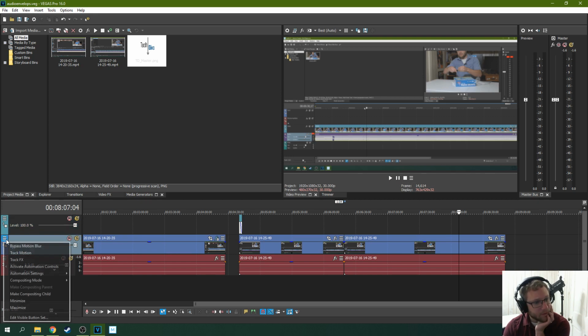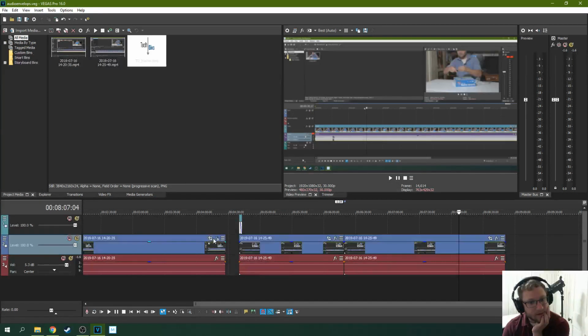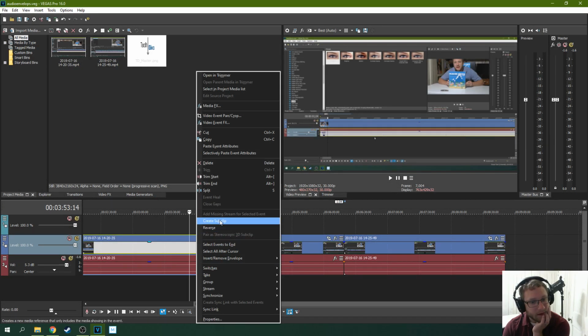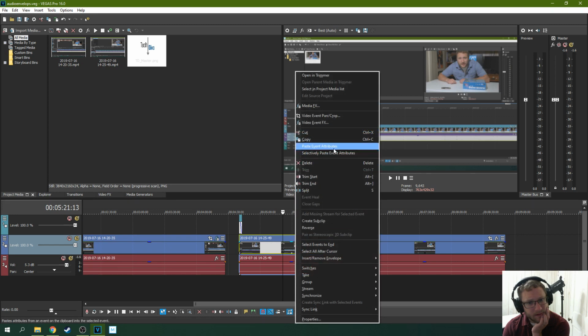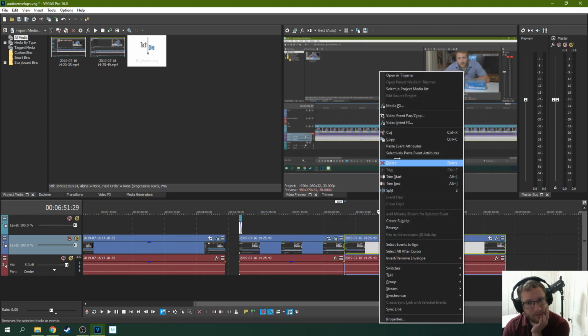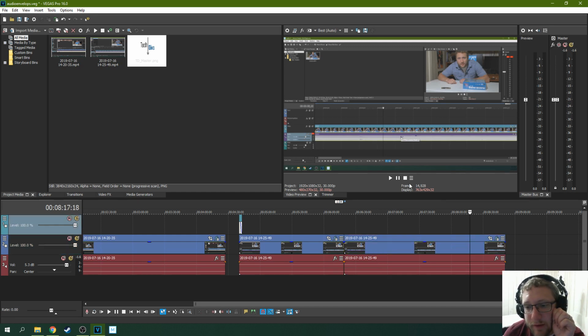Okay, so did I put that effect on the track? I didn't. I put it on the clip. Oh, it's okay. Copy. Paste event attributes. Paste event attributes. There we go. Problem fixed.